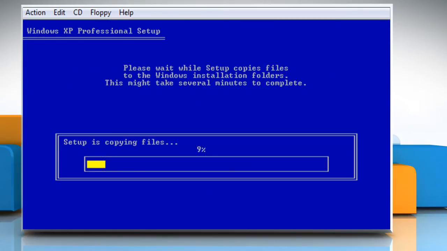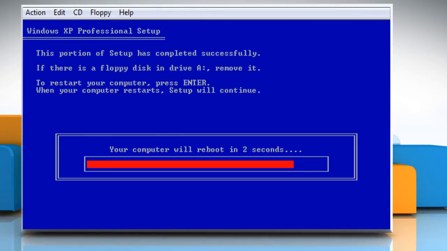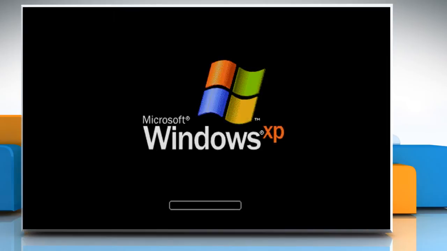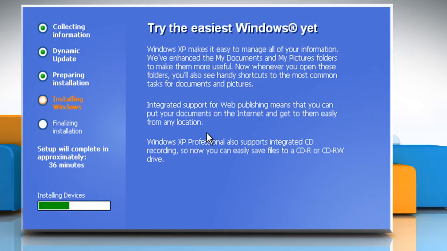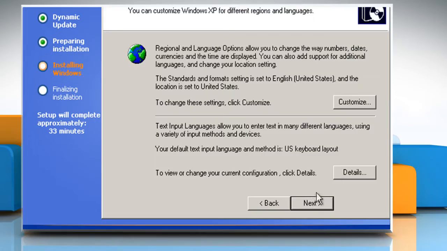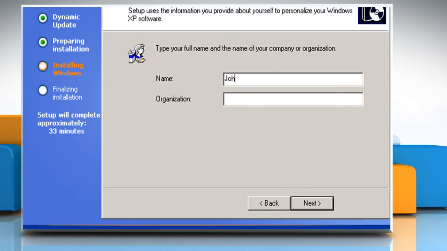After formatting, the setup wizard will copy files to the Windows installation folders. This will take some time. Once this portion of the setup is completed, the computer will restart on its own. When your computer restarts, the setup process will continue. Follow the instructions that appear on your screen and select appropriate options to continue.